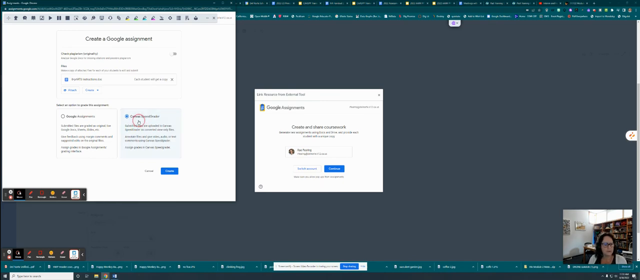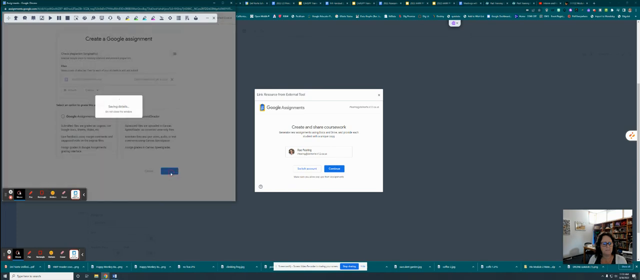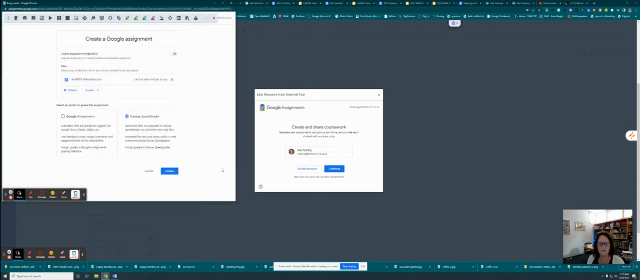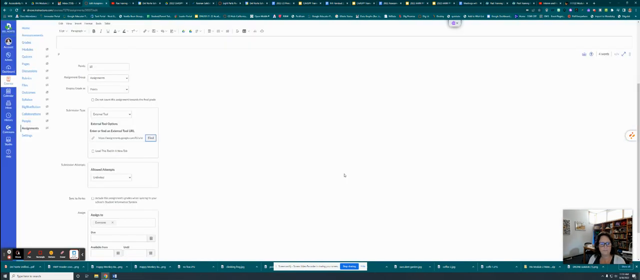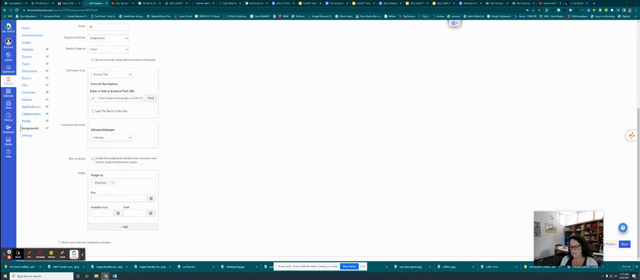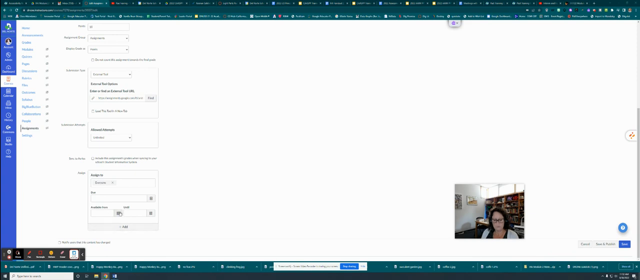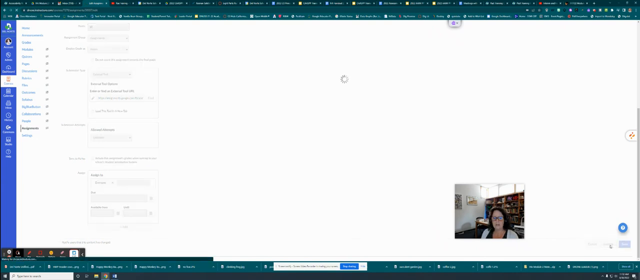So I'm going to choose SpeedGrader, and then I'm going to click on the Create button, and it is saving that and putting it into my Canvas assignment. So I've already chosen it, so now all I have to do is click on Select. Once I've done that, you can see that it is here listed in the bar right there. There's the Google assignment. So I can make any other adjustments I want to this assignment, due date or whatever. And when I'm done, I can click save or save and publish. I'm going to go ahead and click save and publish. And then it is created. And that's all there is to it.